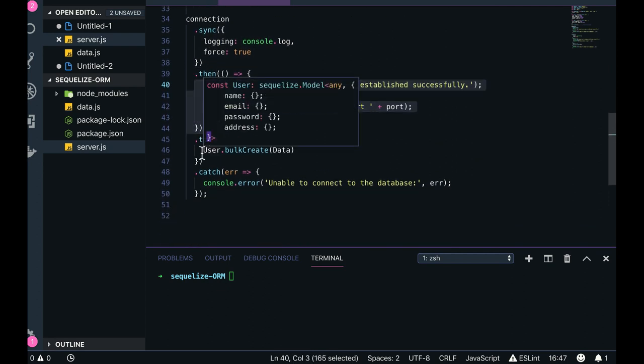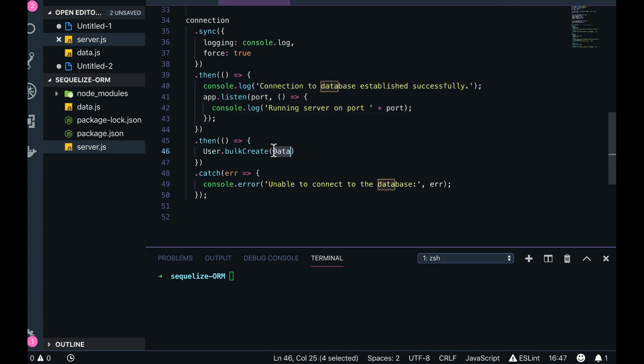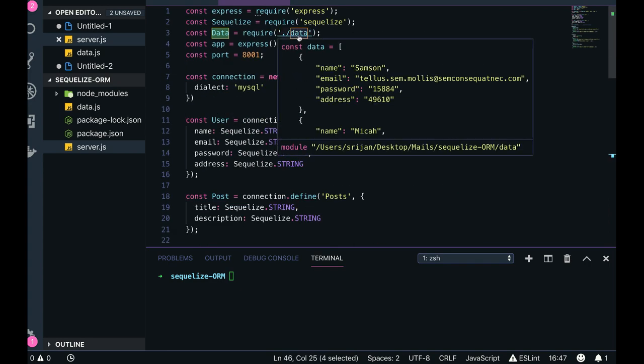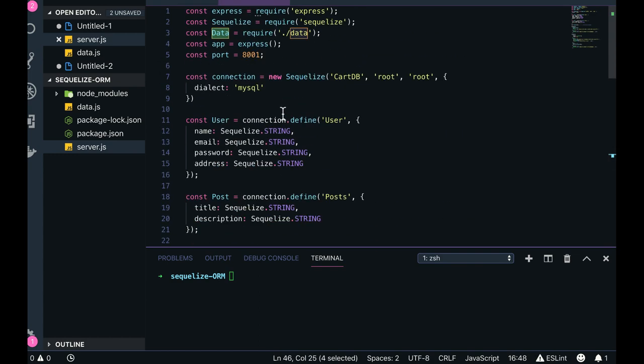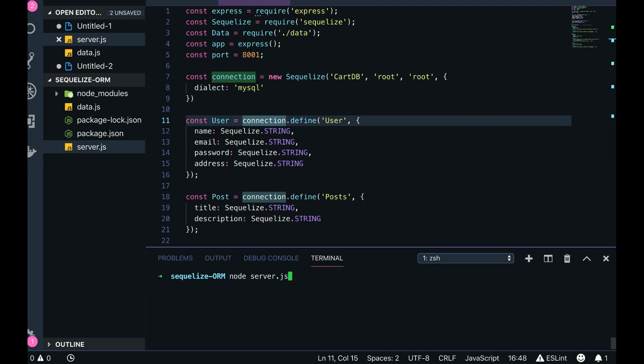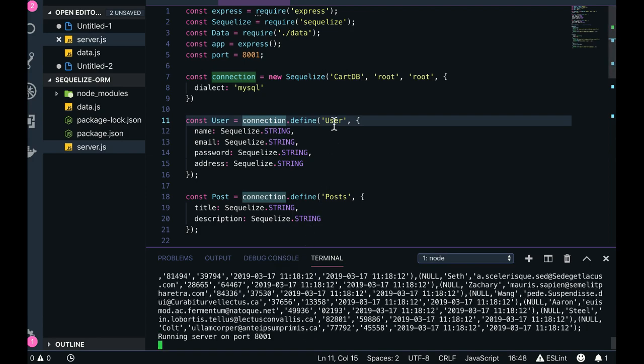Now on .then we can also do user.bulkCreate. We got the data from this data.json, right? We are just passing it to bulkCreate. Now, the ID, the primary key, is auto incremented. I removed the UUID now. Name, email, password. So let's see this. When we run this, it should be able to create the data.